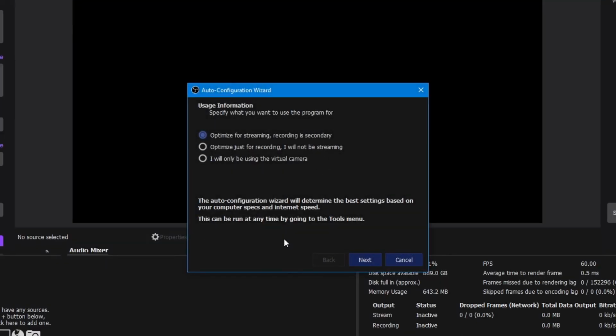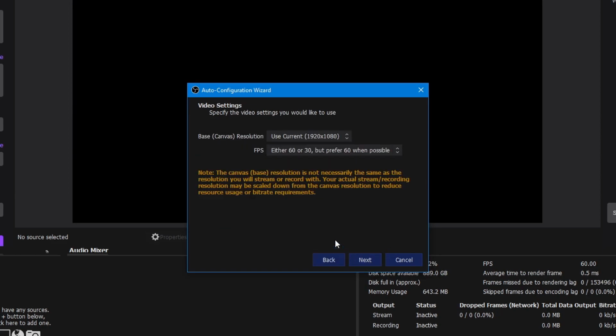And right here, it gives you a good estimate or an idea of the best way to get the best settings out of your stream. So right here, optimize for streaming, recording, and secondary for the first one. And then the second one is for recording. I will not be streaming, or I will only be using virtual camera. But we're going to choose the first one. So we're going to click on next.